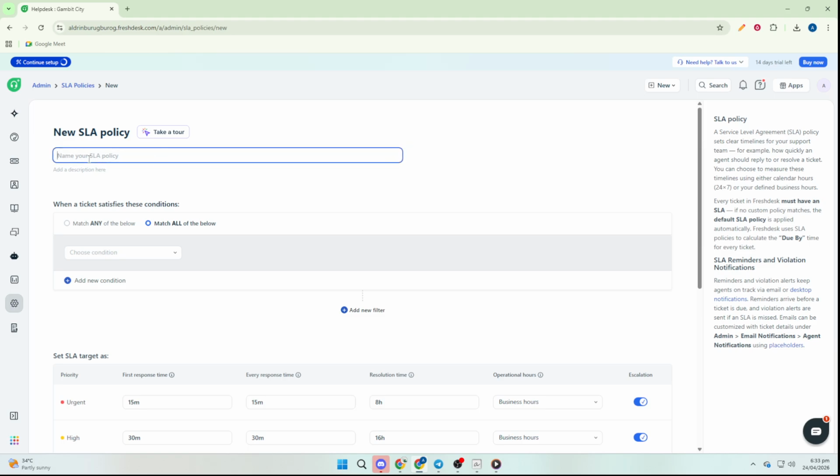Give your policy a clear name that your team will recognize and add a short description if helpful. A descriptive name, like High Priority Support, makes it easy to identify later, especially if you build multiple policies for different scenarios. Next, set the conditions that determine when this SLA applies.